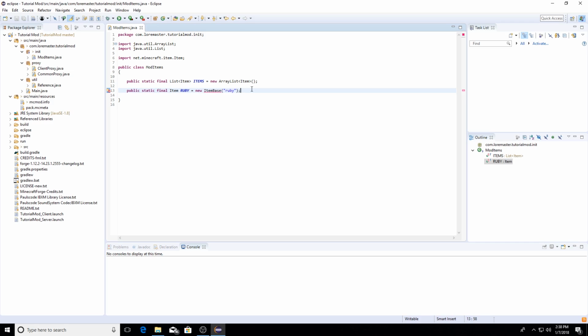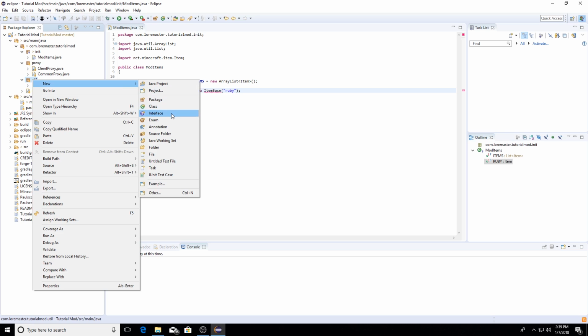Now, in order to actually make my object, or my item, appear in the world, we're gonna need a few things first. We're gonna have to make an interface, which is a Java term for a different type of class, essentially. That's gonna be going in the util package. So go over to the util package, right click, and hit new, and interface.